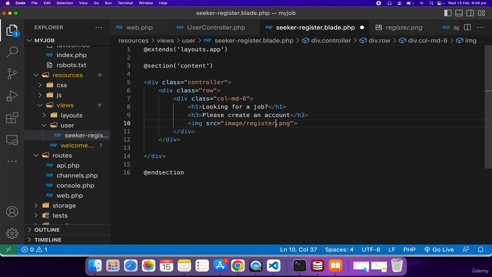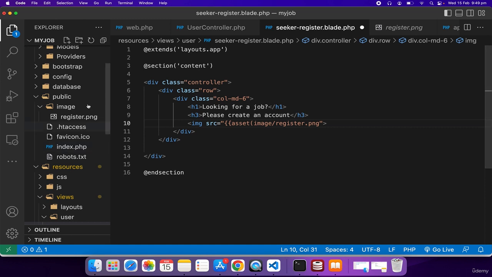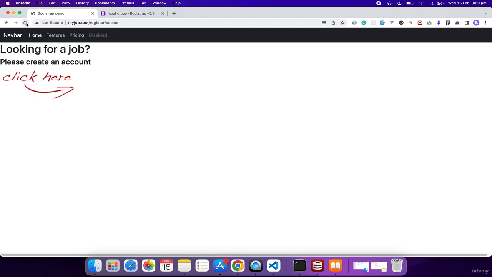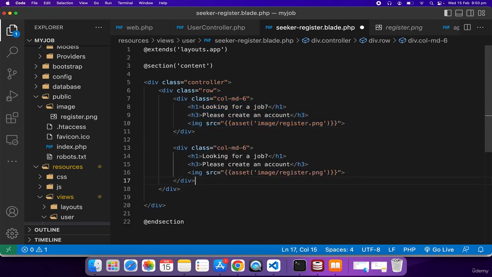Or you can just write two curly braces and asset. So whenever you write asset, it will target the public directory. In the public directory we have an image folder, and within the image folder we have register.png. So this is the better way to do it. So now let's save this and let's have a look, and we'll see something like this. Okay, so Looking for a job, please create an account. Yeah, that's fine. And I think let's copy the col-md-6, and here we'll make the account.